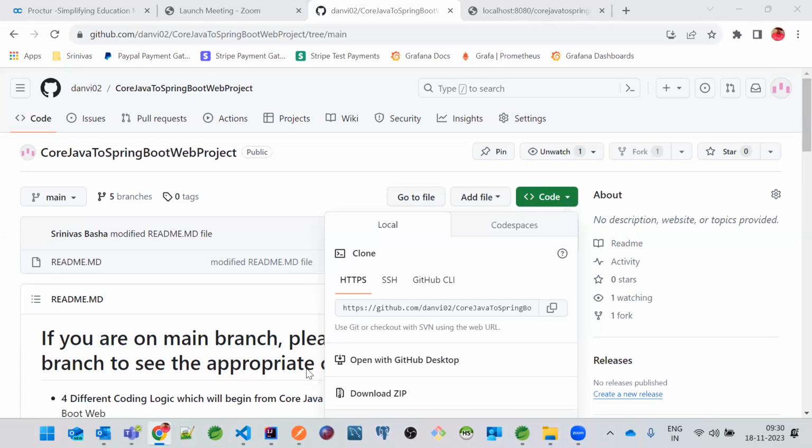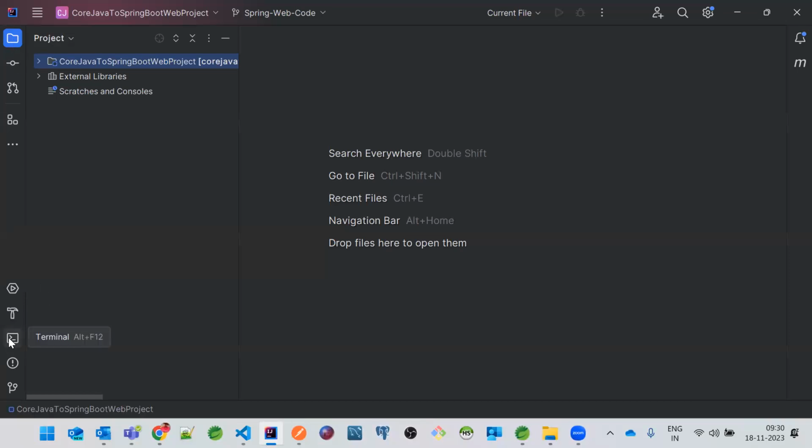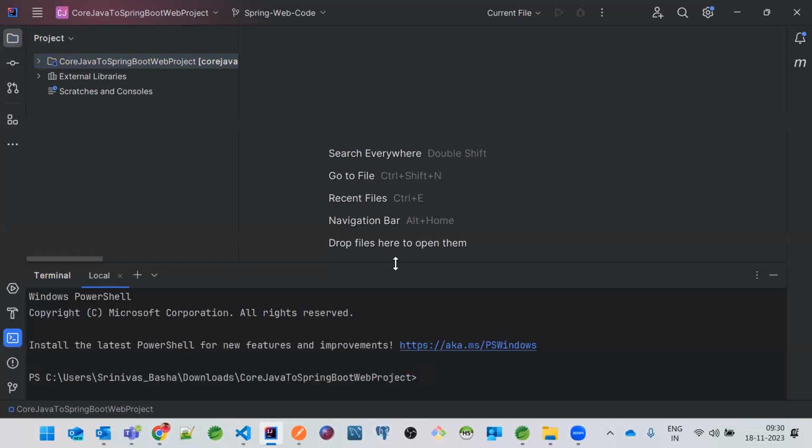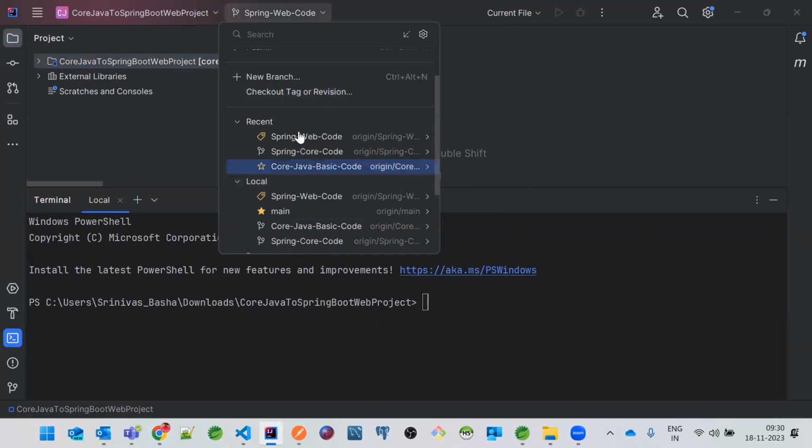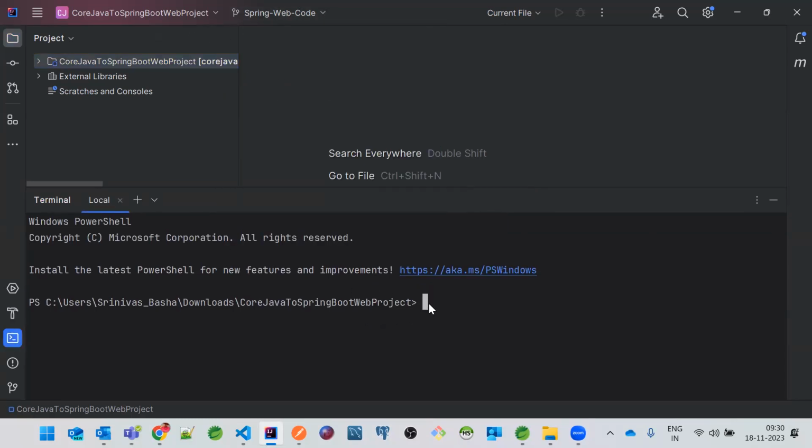See, checkout is basically to get the project, right? So here, if you just wanted to, one second, let me go to this one. And if I just wanted to go to the terminal, and here, instead of switching the branches directly from here, right? There is something called a git checkout. And what is the branch that we are going to shift to? Core Java basic code.